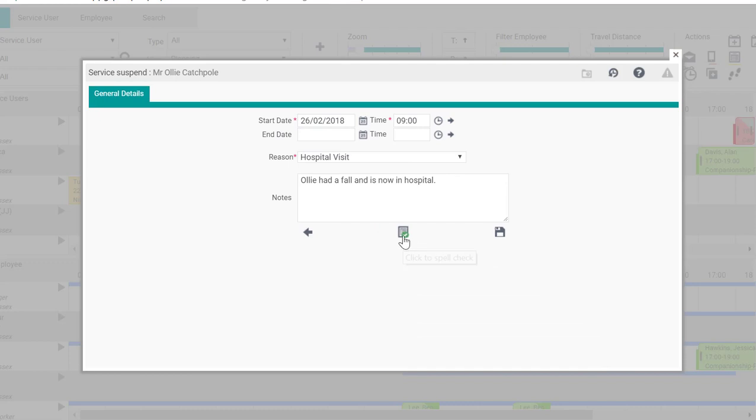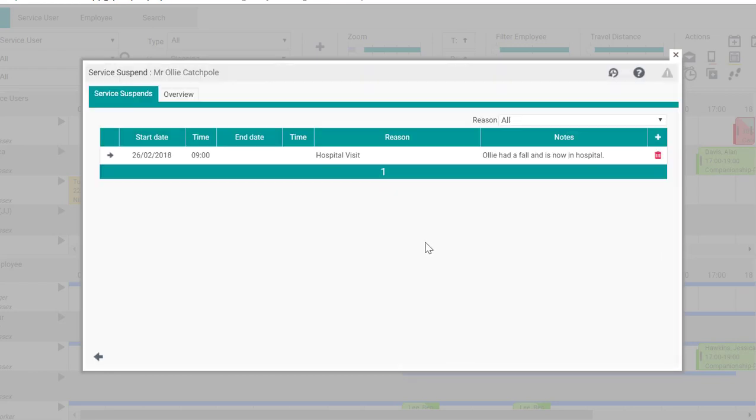The feature in the middle is merely a spell check, so this is spell checking anything that's within our notes feature here. And to save the service suspend, we simply want to press the floppy disk button here, which will save our service suspend. And I will go back into our planning screen to show you this service suspend starting at 9 o'clock on the 26th of February.